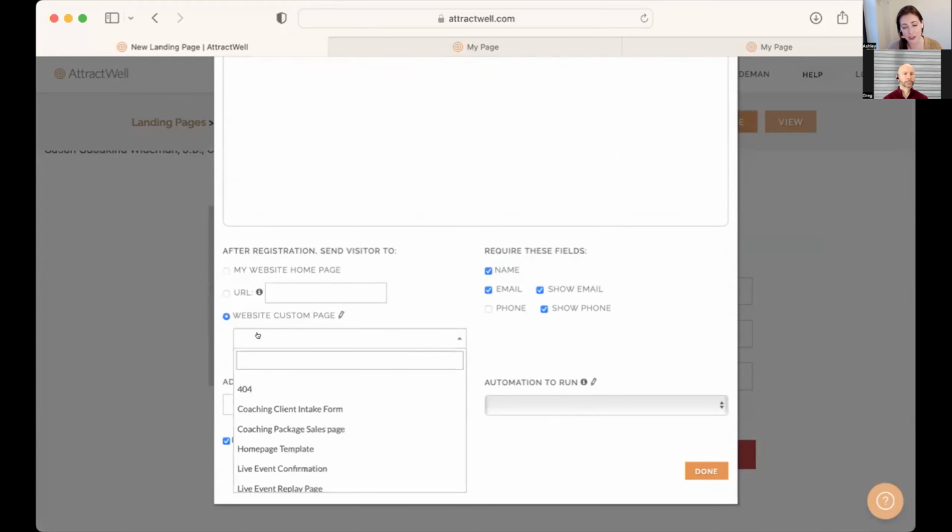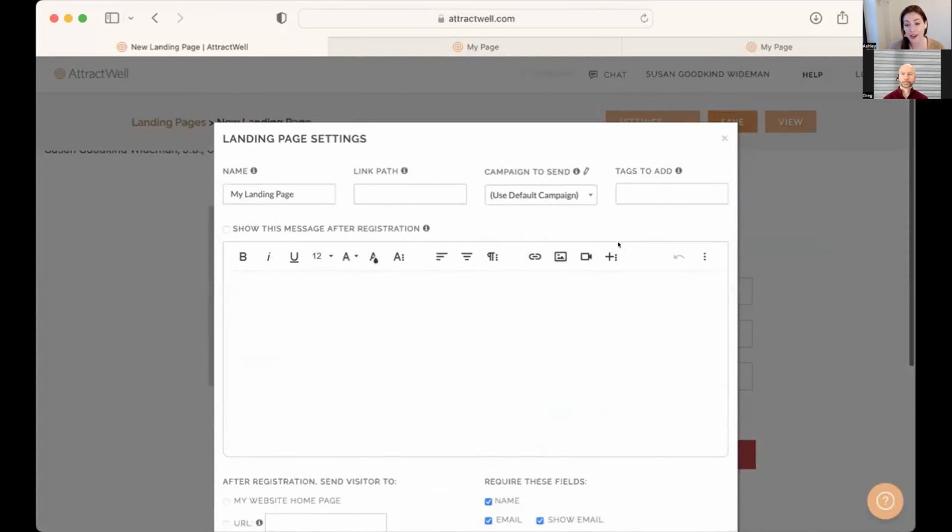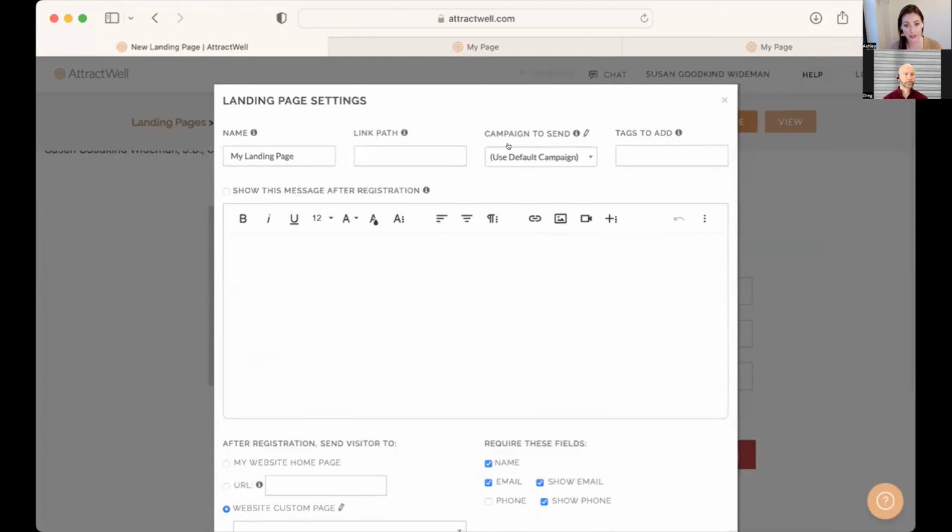Send them to a confirmation page, like you signed up, good job, whatever. I would put that right here. And then in your campaign that you're attaching here, that's where you're going to want to send whatever the freebie is. Send it in the email and then send them to a confirmation page that says, hey, check your email on the other side of the landing page.